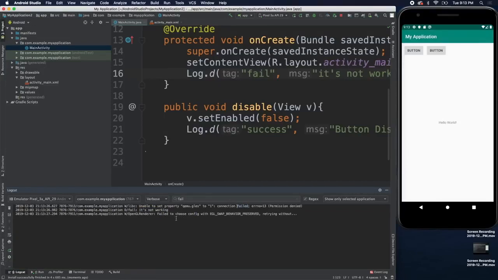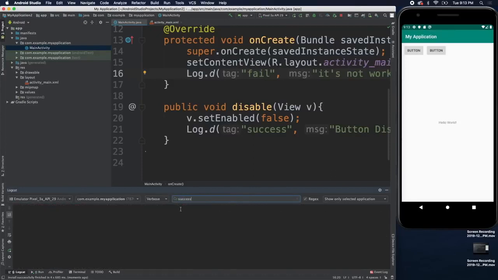So if you want to make sure that doesn't happen, just make sure you give your tag name something unique enough so that it doesn't show up when you're searching for it. So that's how you can do that. You could say fail, or you could search success. And now it's only going to show up when we select a button. So there we go. Thank you guys for watching. That's your basics of logging for Android.